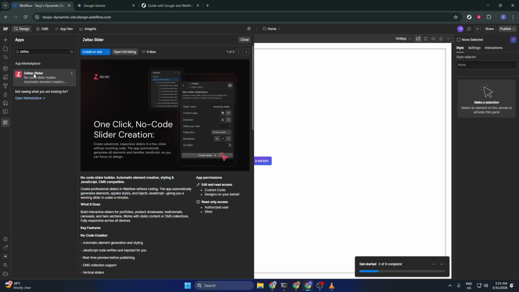That's it. You searched for Webflow, opened your project via View Site, navigated to Apps, searched for Zeltac Slider, and selected it to build a CMS-powered slider.